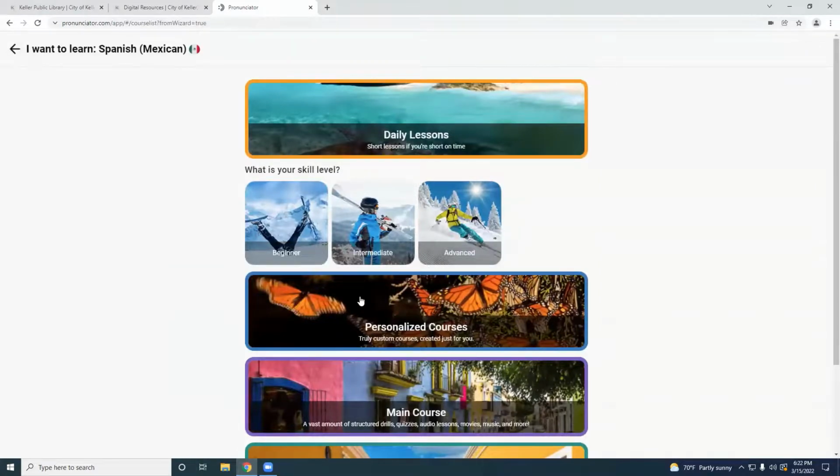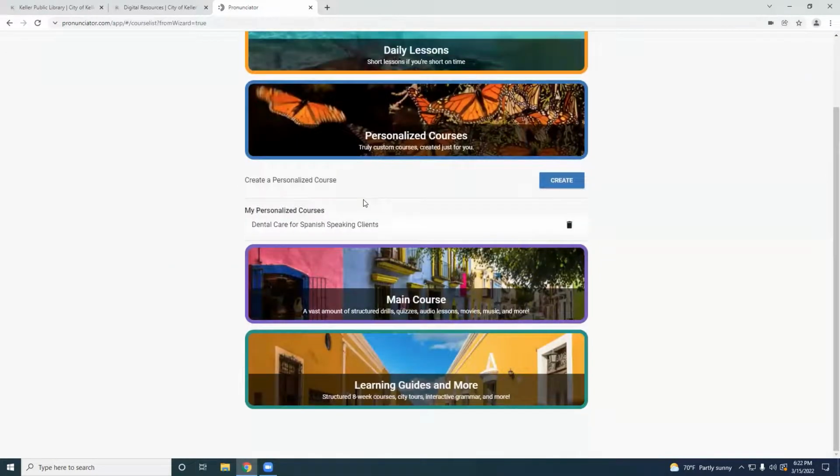All right, so now if I click on personalized courses, my course should be here. Look, my personalized courses, dental care for Spanish speaking clients. You could see there's a trash can here. If I created this by mistake, or if I finish this course, or I don't want to do it anymore, you can click on this and it will erase that course.